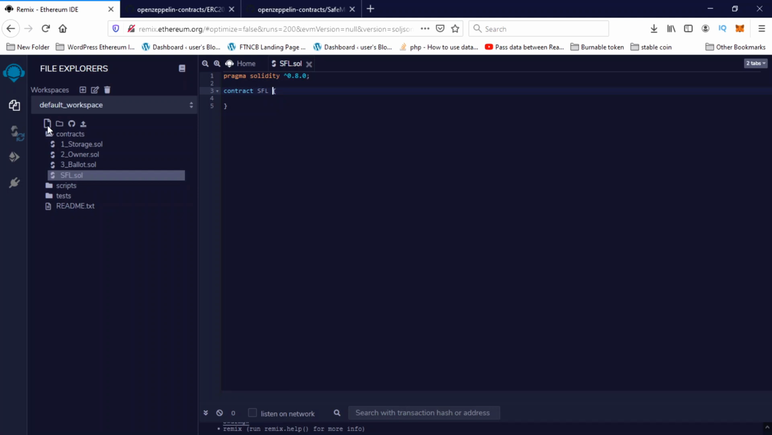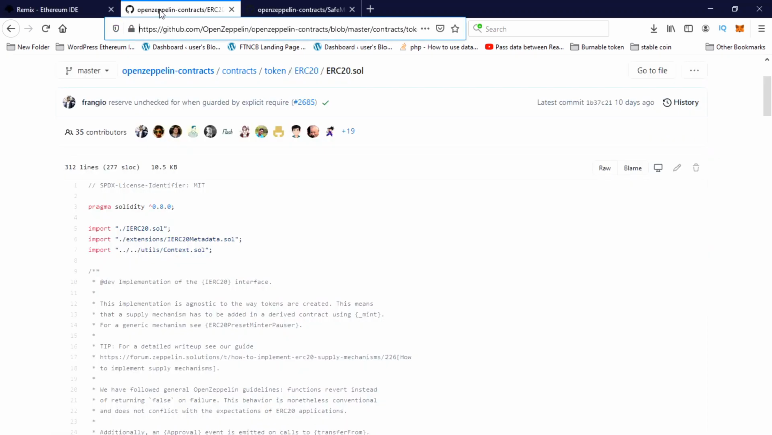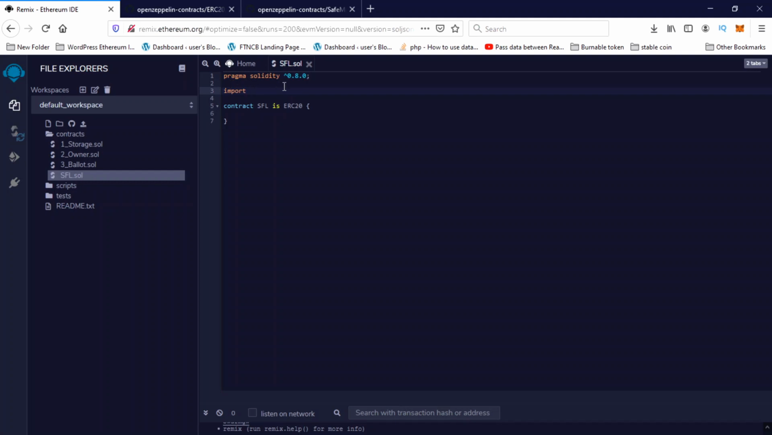Now since this is an ERC20 token, I would inherit it from ERC20. Now, in order to inherit it from ERC20, I need to import ERC20 files here in our project. So I'm going to import it from the URL on GitHub, like so. So this is the URL on GitHub to import the ERC20 sol file, and I will put that link in the description if you want to import it directly from GitHub and use it.